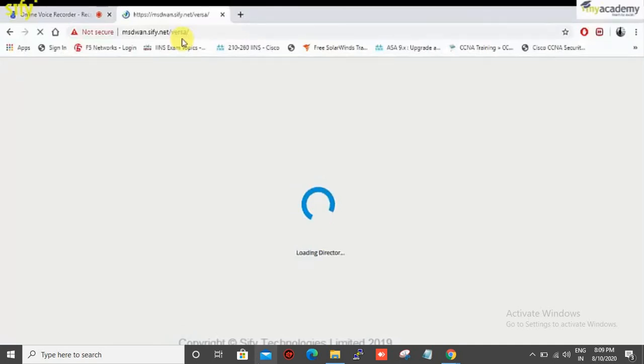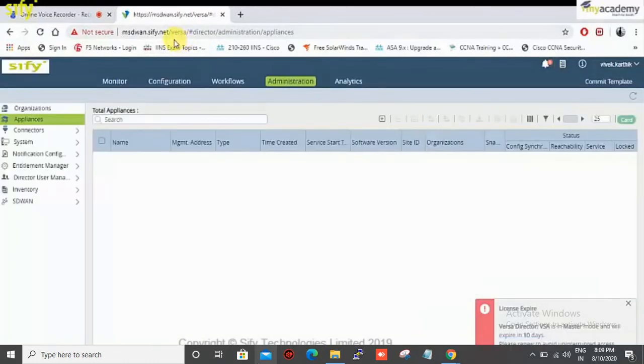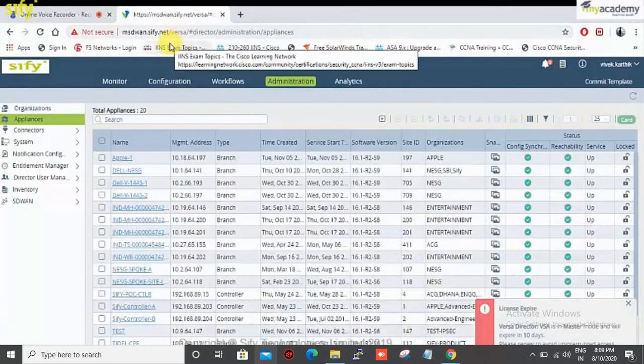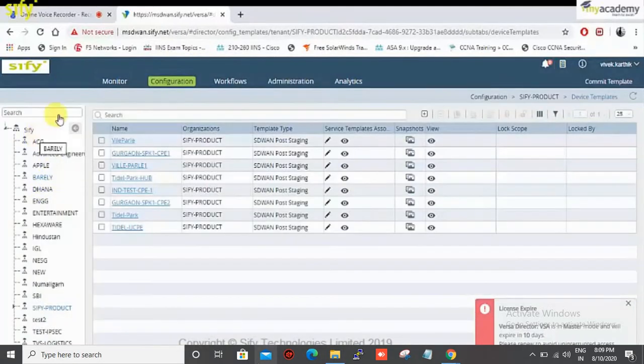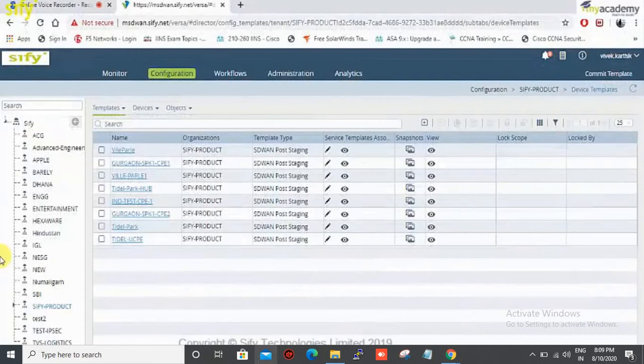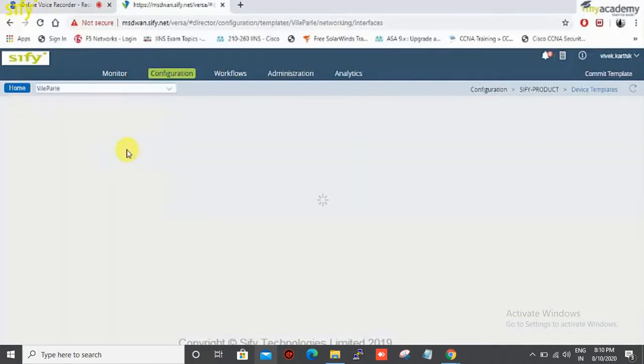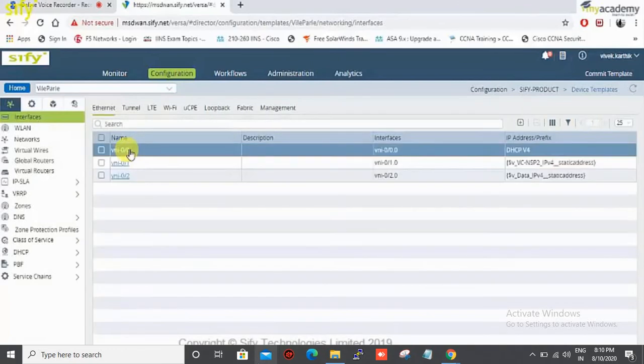So let's see how QoS is defined in the SD-WAN Director. I've logged into the Director. I'm going to Configuration, Templates, Device Templates, and here you will see a list of templates. I'm going to go for the template which belongs to my site, the site template called Ville-Parle. It is deployed in our Ville-Parle office, so I've named it like that in a short note.